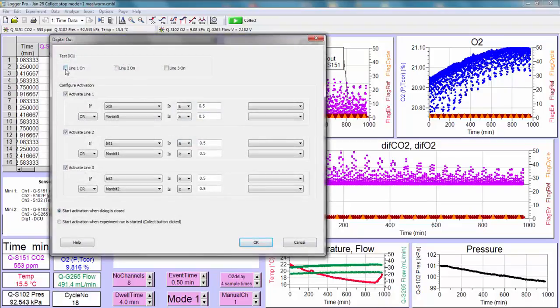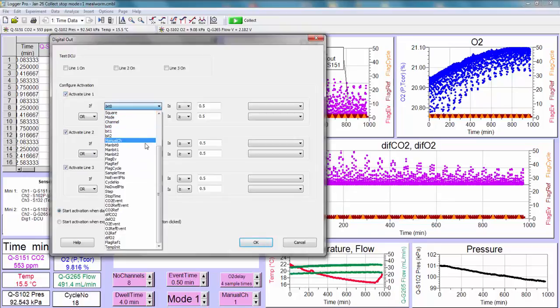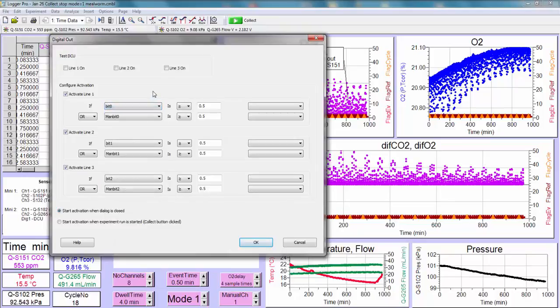First of all, it's possible to test that the DCU is working by simply turning on a line, and you can see the LED turn on for that channel in the DCU. Or you can program the 3 outputs from the DCU. For example, you can activate line 1 if a variable, whatever variable you wish, is equal to or greater or equal to or less than some limit that you put in, or a user parameter.